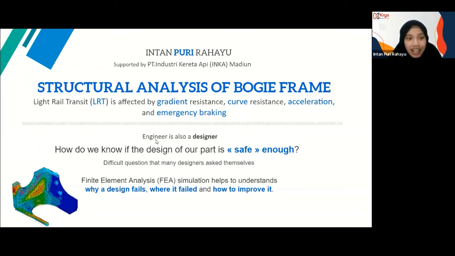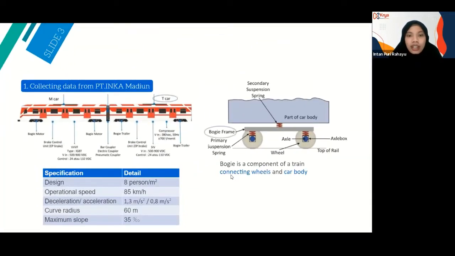designs a product. To assess the safety, the designer, or we call engineer, needs to do a simulation that will help in understanding if a design is safe enough or not. And then this is the simulation. I hope that it can help to understand why a design fails, where it fails, and how to improve it. The first thing that I did when I tried to do the simulation is I needed to collect the data from the company.